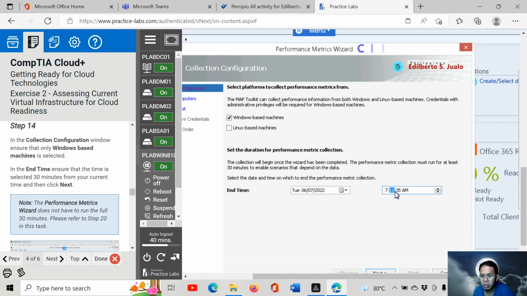40, 60, 45, 30, 45, 50, 55, 60, 45, 41, and then next.